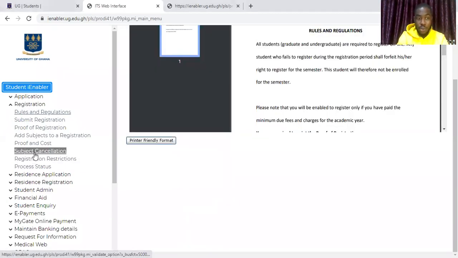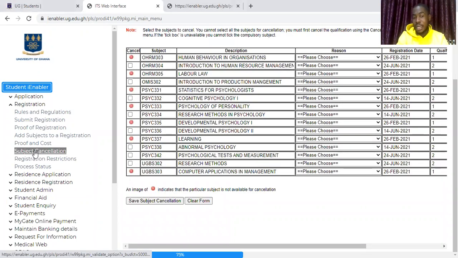So let's go. We go to registration. Straight away, we come to subject cancellation. Now, it will show you some courses you cannot cancel, because I've already done them. Dead and gone, okay? If you see where the red sign is, it indicates that the particular subject is not available for cancellation. So these are the courses I can cancel. This one has space to be checked.